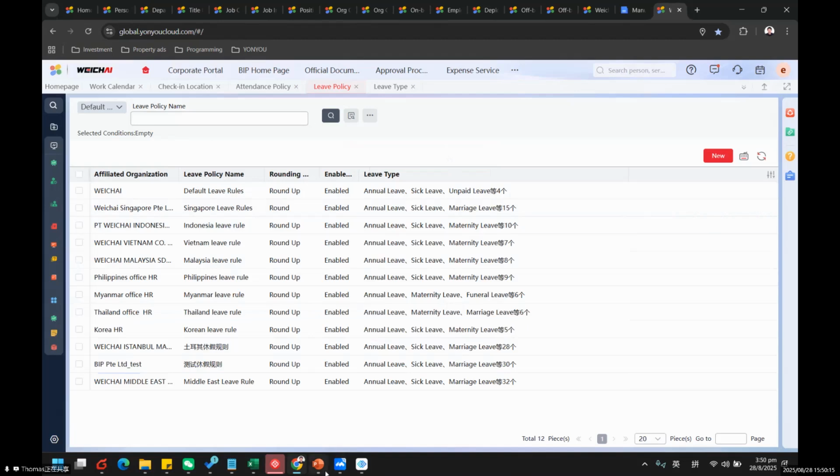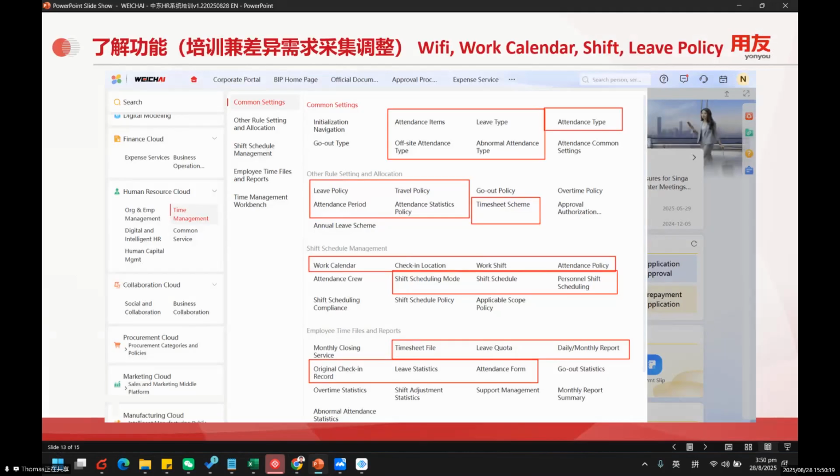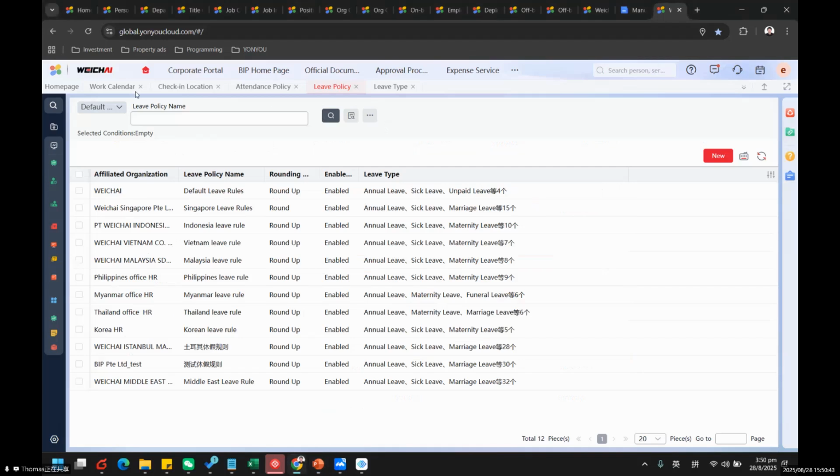Okay, let me check what more items we need. Okay, last thing is the shift schedule. Right now for the Middle East, is there more than one type of shift, and what is the current shift you have? For now, we only have one shift. Only one shift, right? Yes.